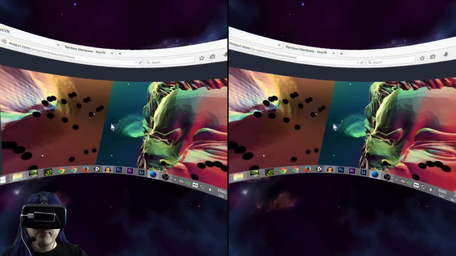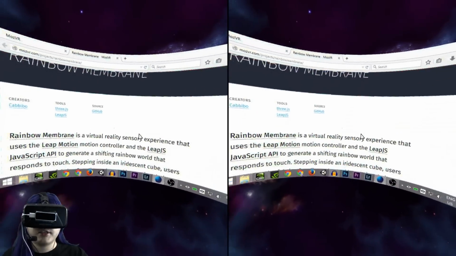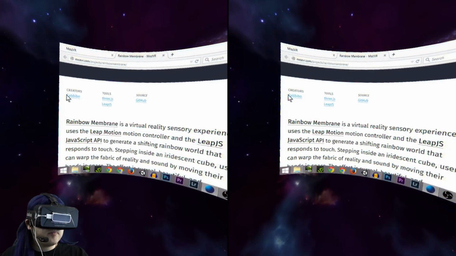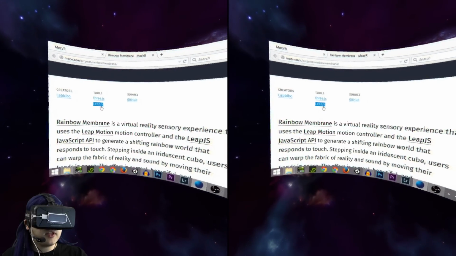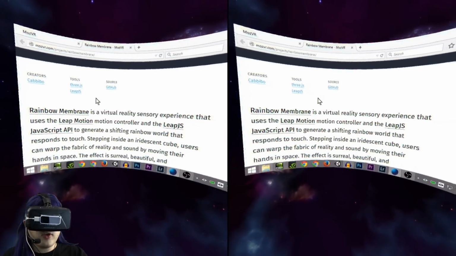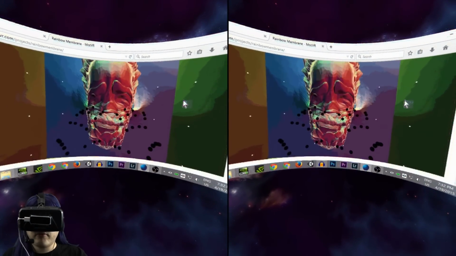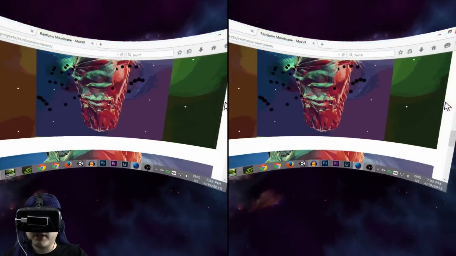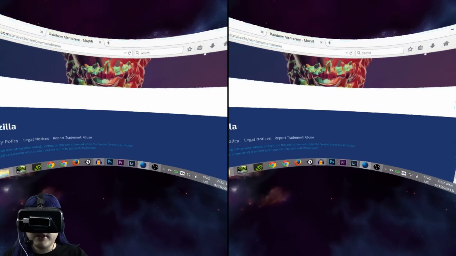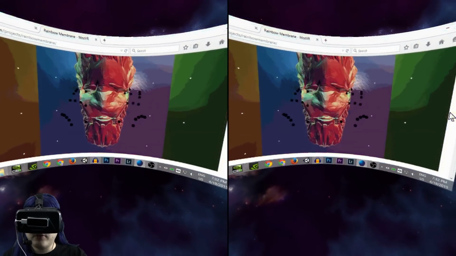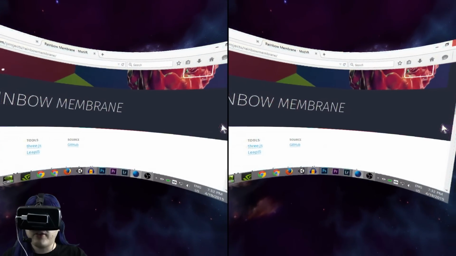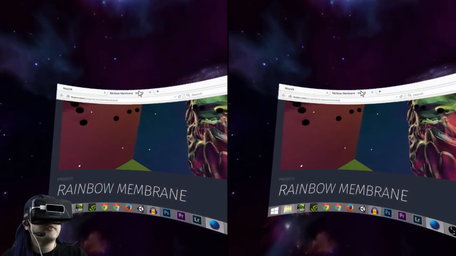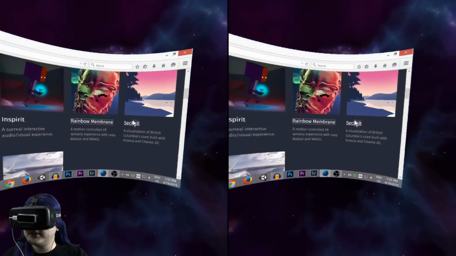Presumably because of the membrane-like surface and the rainbow colors. This one's created by Kabibo, just a single person using Leap.js and Three.js. It's a very small little test project, but it produces this really fun and compelling experience. So it definitely shows what you can do with just exploiting these existing libraries and having a little creativity. Anyway, I'm going to get out of Rainbow Membrane, go on to Seychelles.